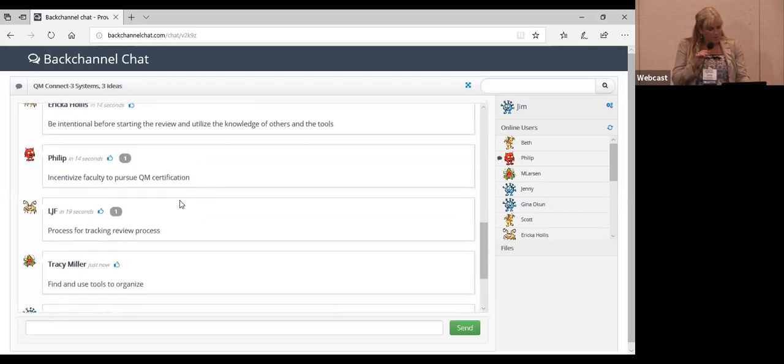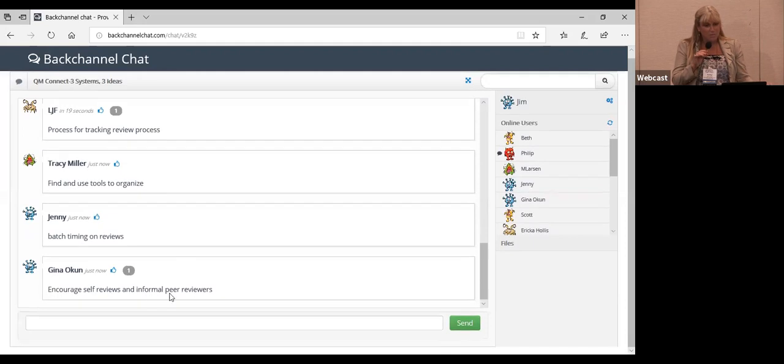Encourage self-reviews and informal peer reviews. So that's a big one, Gina. It's critical to encourage those self and informal reviews, because it's very important that you have mature courses going for that certification, or else you will wear down your peer reviewers very quickly, we found. So I think that's it.